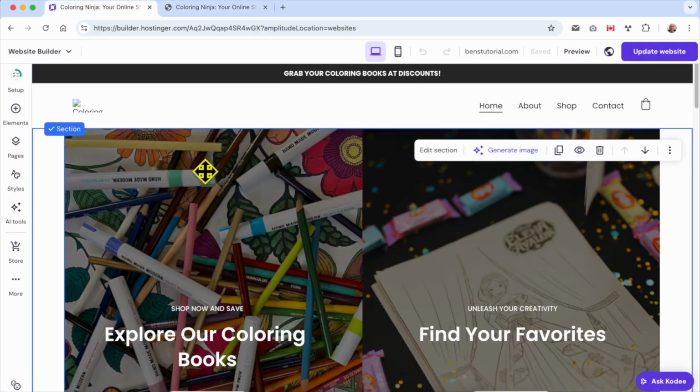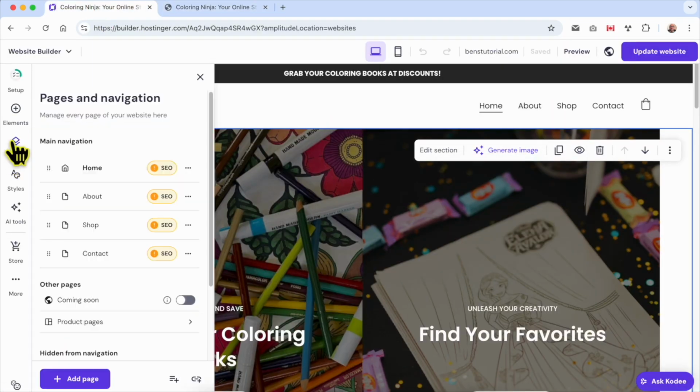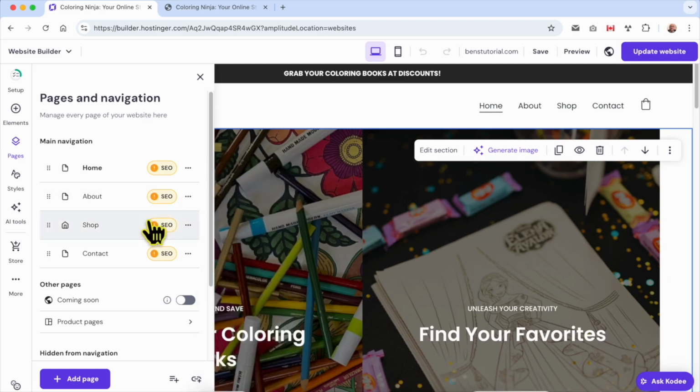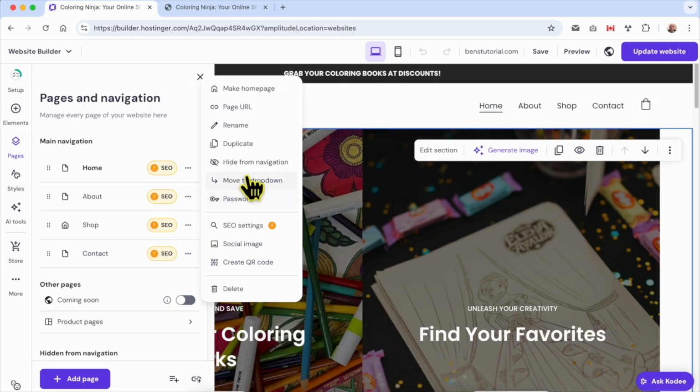So go to your website builder, go to pages, and next to the page you want to make the home page of your website, click on these three dots. Select make home page. And as you see, just like that, this little home icon moved from home to this shop page. Let me show you this.